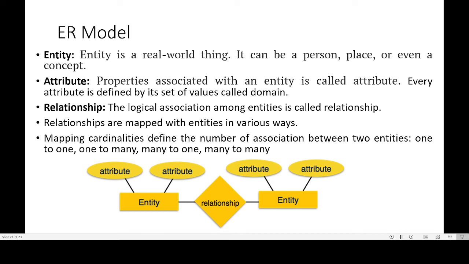For example, we can take student as an entity or teacher as an entity, and the properties associated with the students are called attributes, or the properties associated with the teachers are called attributes. So the properties associated with an entity are called attributes. Now for a student, I can have the student name, roll number, ID, date of birth, all can be the attributes of the entity student. For teacher also, teacher can have name, teacher ID, or the qualification, all become the attributes of the entity teacher.